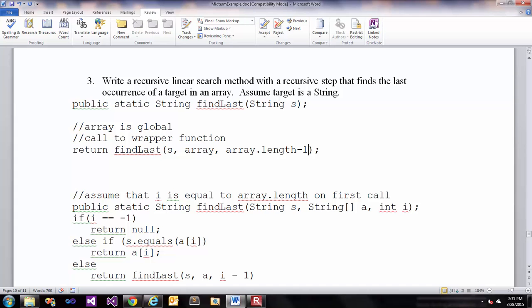You'll notice that this method does return a string. So in our wrapper method call, we create our new definition of our recursion. So public static string findLast, and our new call is just taking in the string, taking in the array variable of strings that we're looking for, and the i. And i is originally going to be equal to the last element, array length minus 1, on the first call.